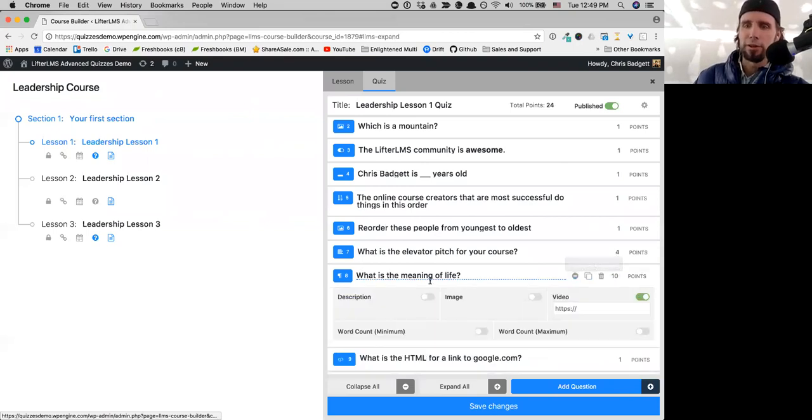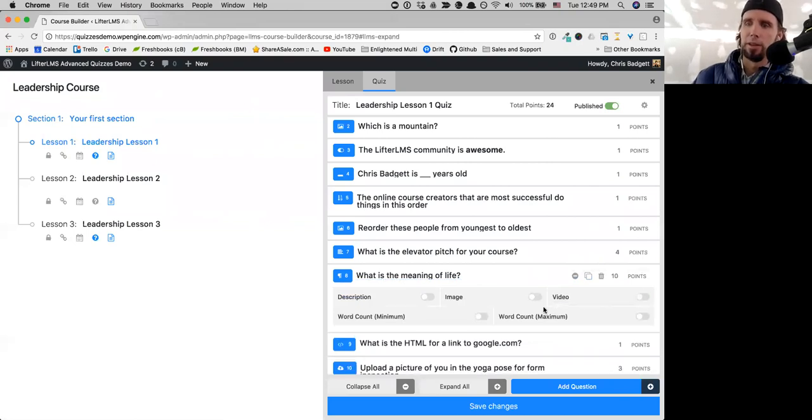Pretty straightforward to set up. You've got a description, image, or you could put a video in there if you want. This is cool too. You can also do a word count minimum and maximum. You can see this thing down here, by the way, is saving automatically as we go, so you don't lose any work. So remember, this is the save button. This is the publish button. So we've moved beyond the WordPress editor here, designed for blog posts. This is a quiz builder.